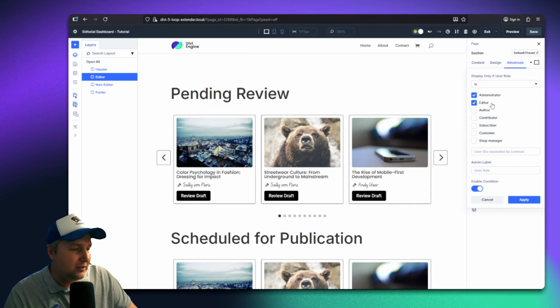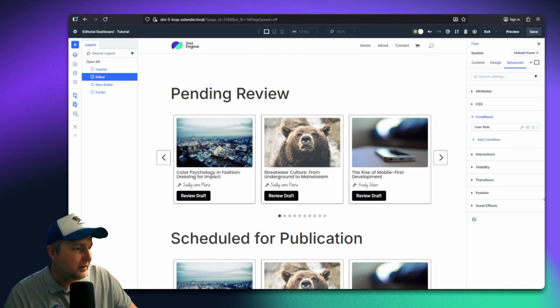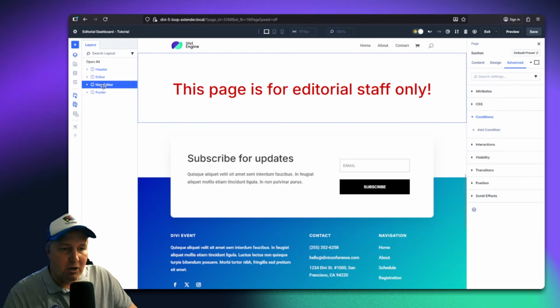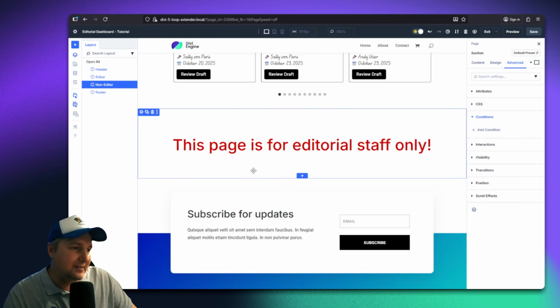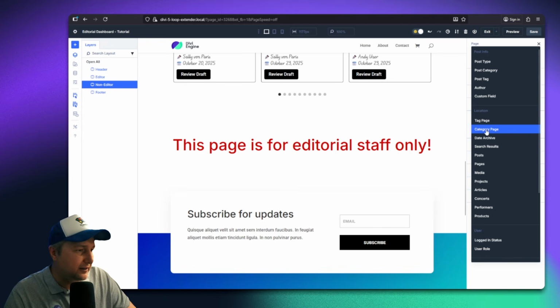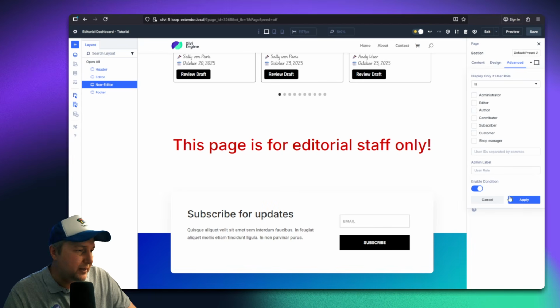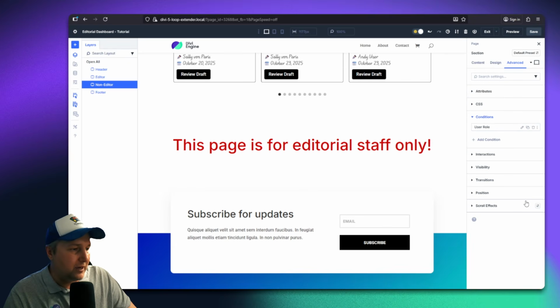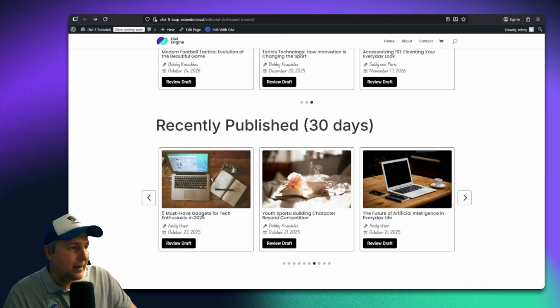So here's the operator that you select. Display only if the user is XYZ. You can give it a nice label. I'm not going to do that. I'm lazy. And apply that rule. And then on the non-editor one, which is this message that just says this is for editorial staff only, we'll add another condition. We're going to do the same thing, user role, but I'm going to say is not equal to administrator or editor. So when I apply and save, we're going to jump back into the front end here.